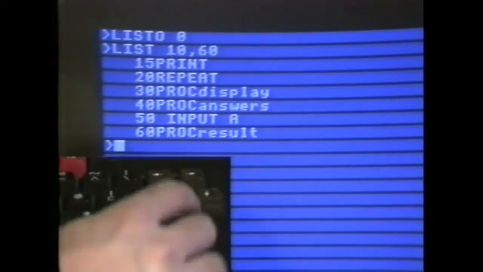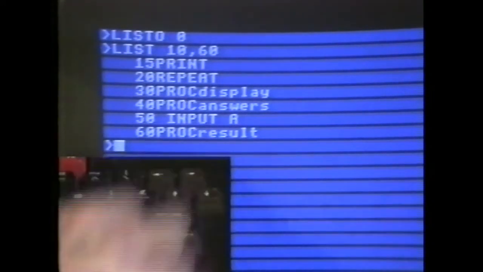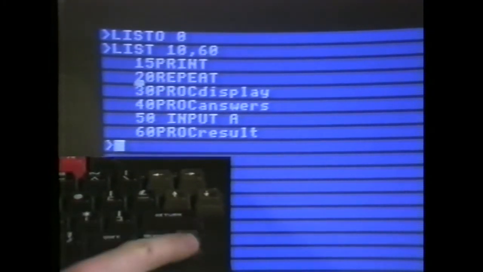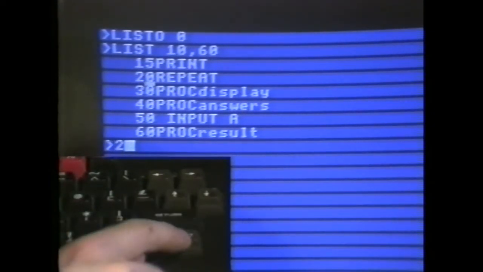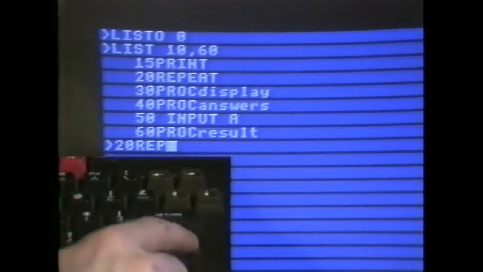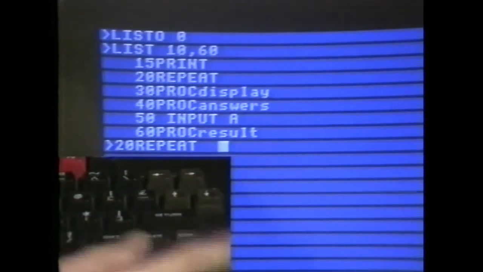Well, let's suppose we wanted to change line 20. Instead of saying 20 repeat, suppose we wanted to say 20 please repeat. Down here, the very bottom right-hand corner of the keyboard, is a key marked copy. And this does exactly that. When we press it, the character that was under the flashing cursor is copied to the line where our typing input normally goes. Every time we press copy, one character is copied.